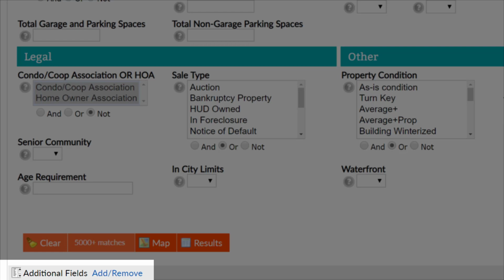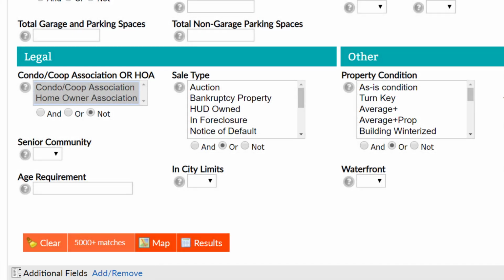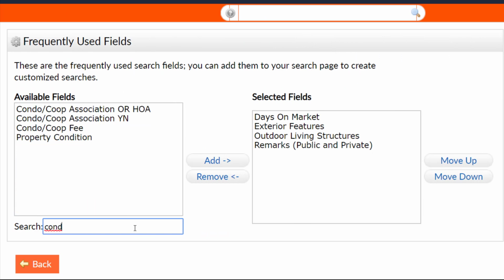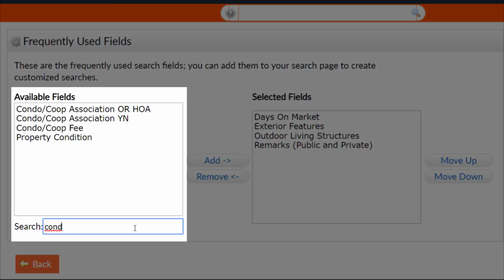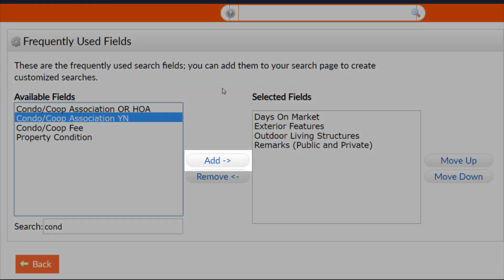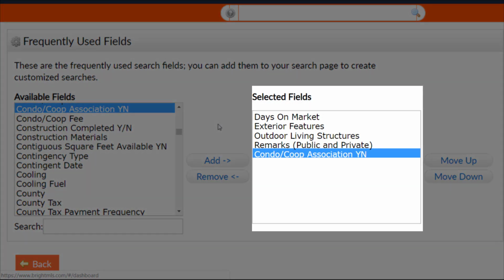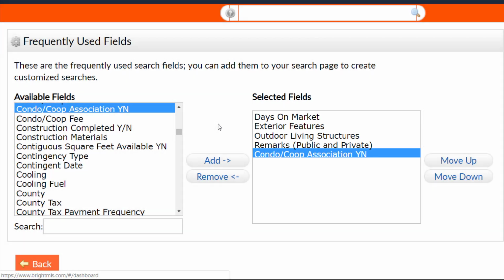In this example, since we want to search only for properties that belong to Condo Co-op Association and not an HOA, we will search for Condo Co-op as our additional field. Once we start typing in our desired field, all matching results will return in the Available Field section. Highlight Condo Co-op Association and then select Add to move it to the Selected Field section. This will add that field to your search criteria page.